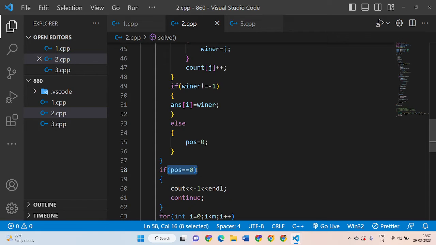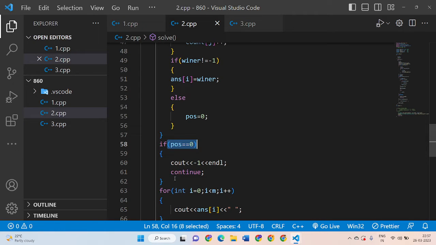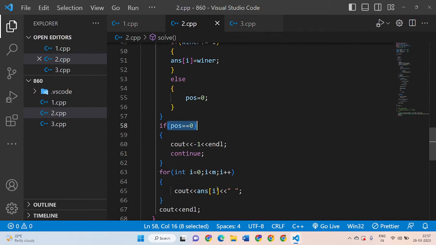When you cannot have a winner, you have to output -1. So that's what we are doing here. And when you have a winner, you can just output the winners of the 0th day to the mth day, that is stored in our answer array. That is, answer of i stores the winner of the i plus 1 day. So this is what we are doing.